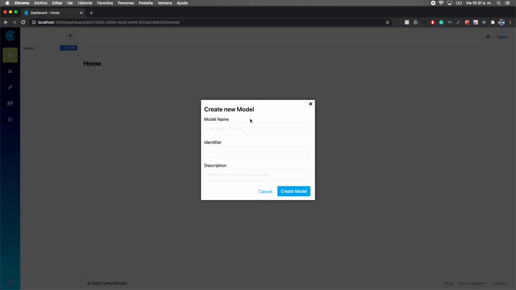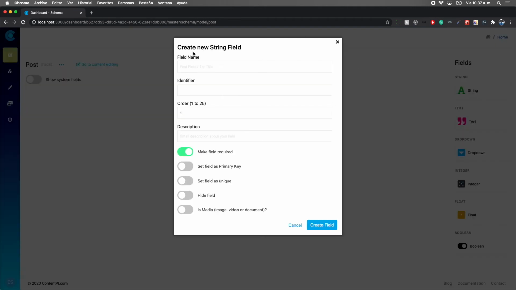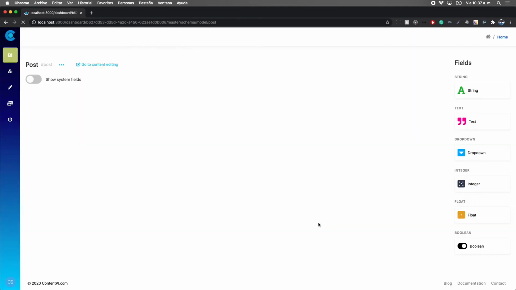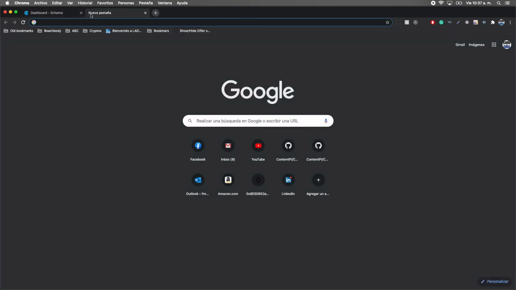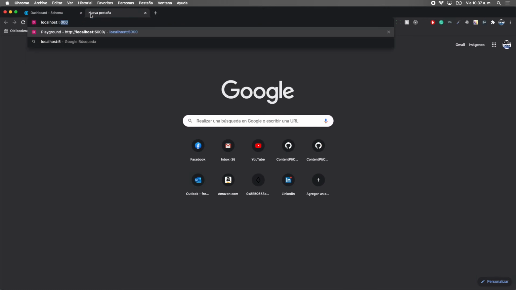Let's create now a new model. And just for demo purpose, I'm going to add just one field. Otherwise, it's going to be very hard to include values from the playground. But let's suppose now we have a title here. Okay, so the real thing is on the backend right now or on the playground.